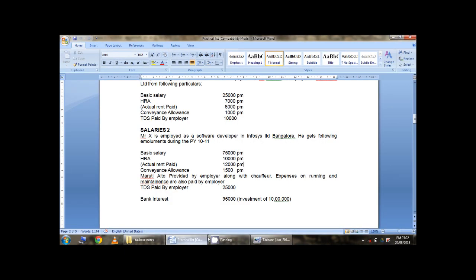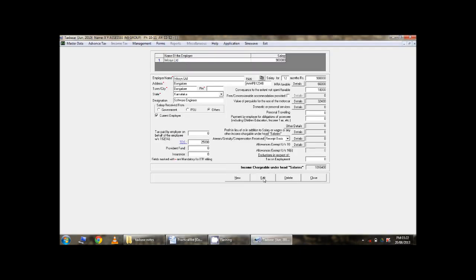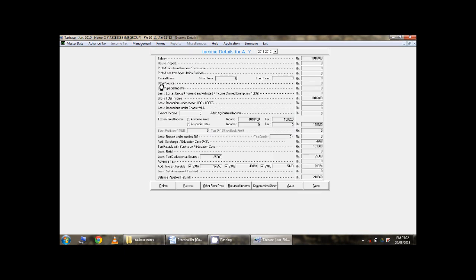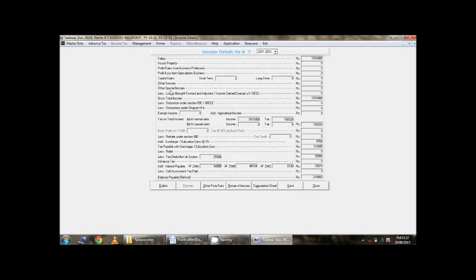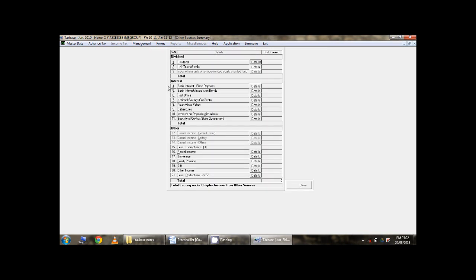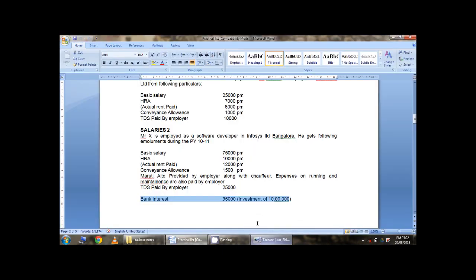See, the bank interest of rupees 95,000 is pending. The interest received from the bank does not come under the head of salaries. We will close this salaries option, save it and close it. And for interest purposes, you'll click on income from other sources. Here, refer to point number 4, that is the bank interest. Again, look at it in other sources. Point number 4, bank interest. Click on the details option.